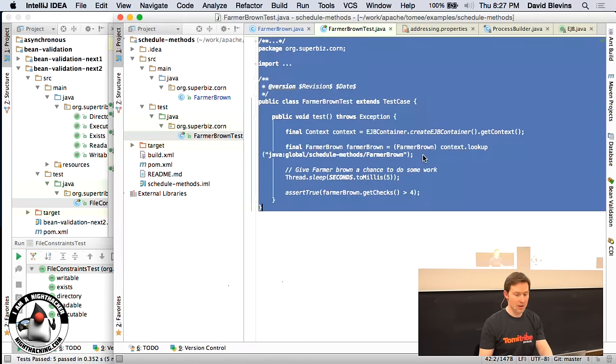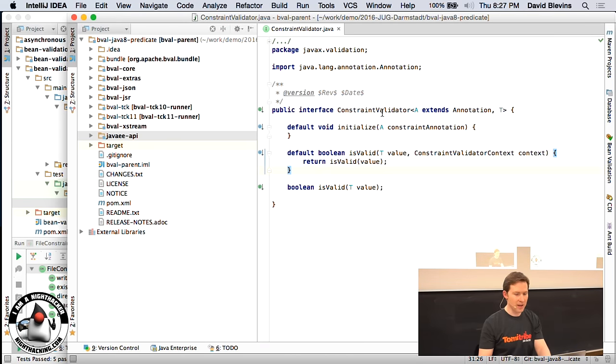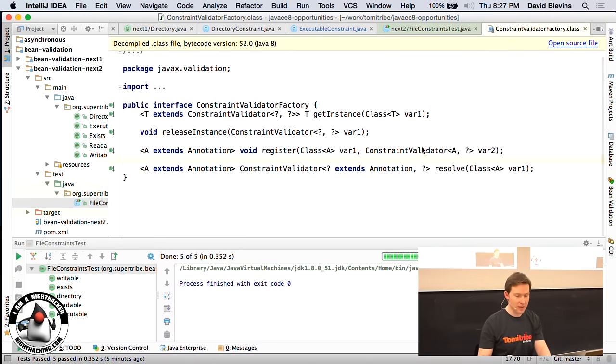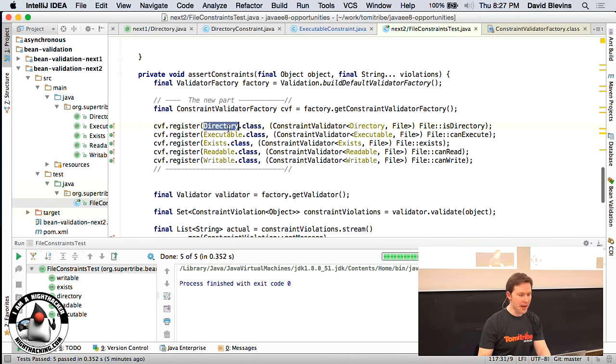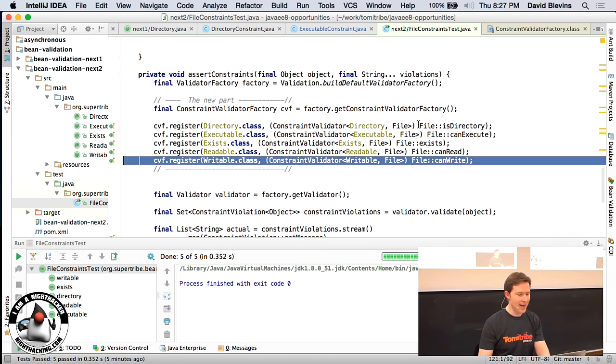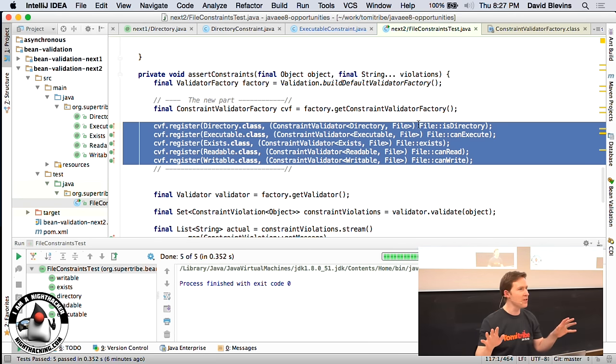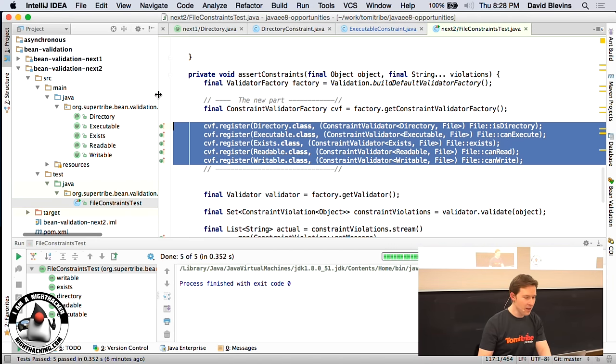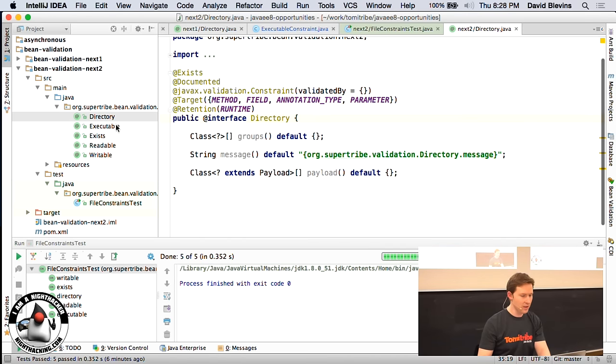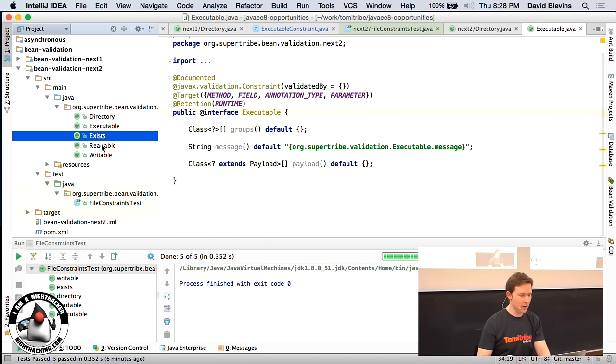But if you recall, we've now changed the constraint validator interface, so it's functional. So that means this thing could be a function, not a whole class that implements the interface, but a function. So now we grab the annotations, and instead of having to implement any code ourselves, we're passing in direct references to the methods from the File class: isDirectory, canExecute, exists, canRead, canWrite. And now we've finally taken and deleted all those constraint implementation classes, boiled it down to 5 lines of code. And remaining, we have just the simple annotations: directory, executable, exists, readable, writable.